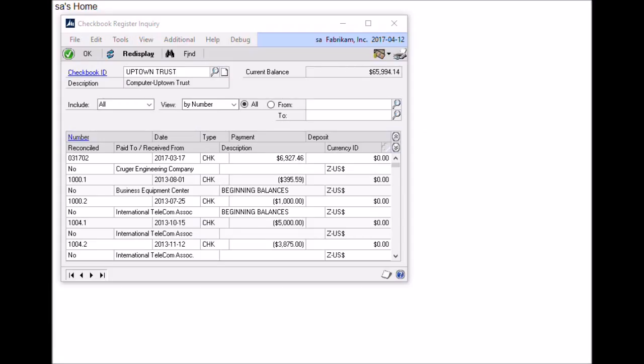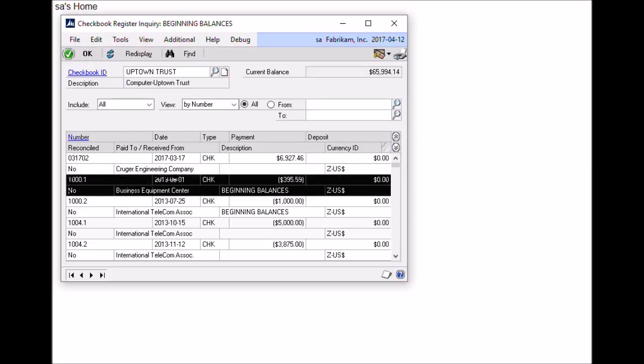The last window I'd like to show you today is the Checkbook Register Inquiry window. In this window, like the previous two that we've looked at, the description, if I can find one with a description, will be added to the top of the window, so that it gives you just better visibility.